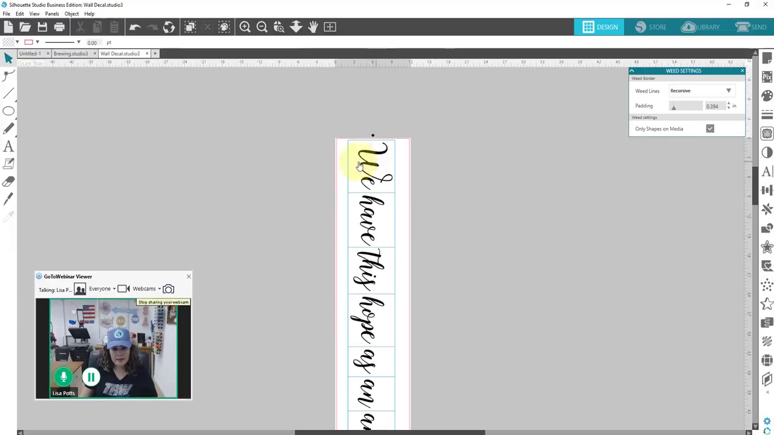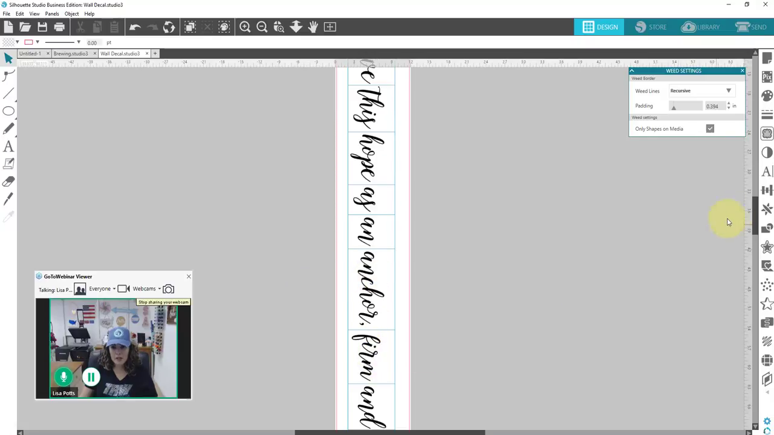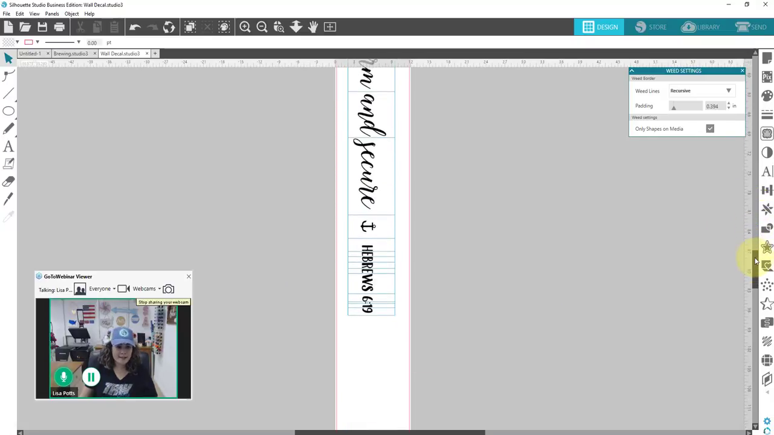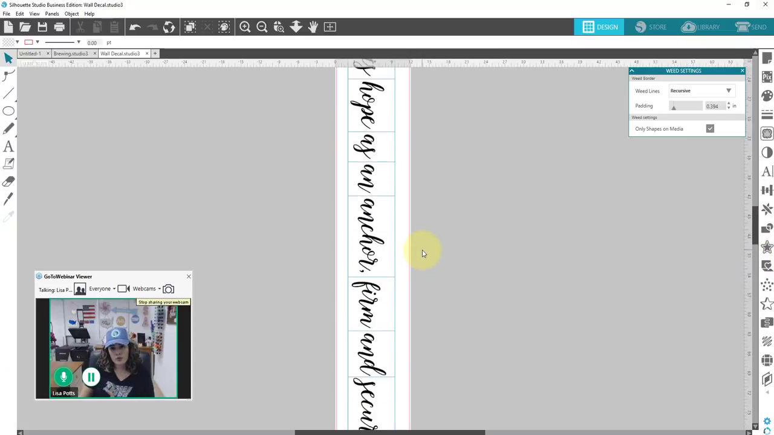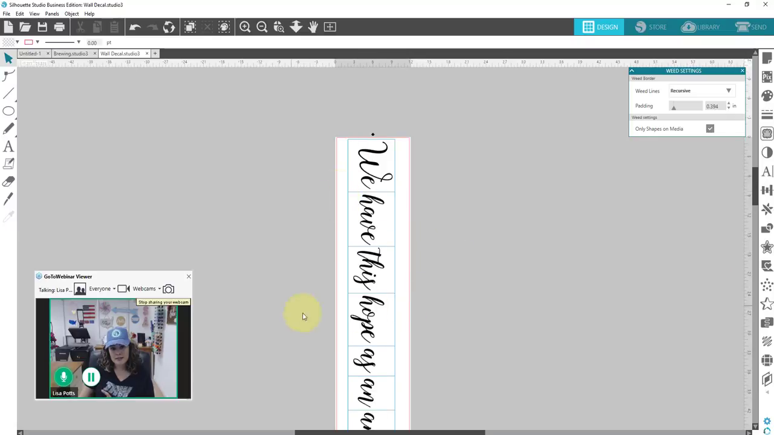So when I go to cut this, it's going to cut a little box around each one of these sections so that I'm not pulling up 8 feet of decal vinyl, because guys, I can almost guarantee you if I were to do that, my vinyl would fold over on itself and I would have ruined the whole decal, okay? So if you're doing any sort of large cut or really any sort of intricate cut, the weed settings are a super useful tool of Business Edition because it helps set it up.